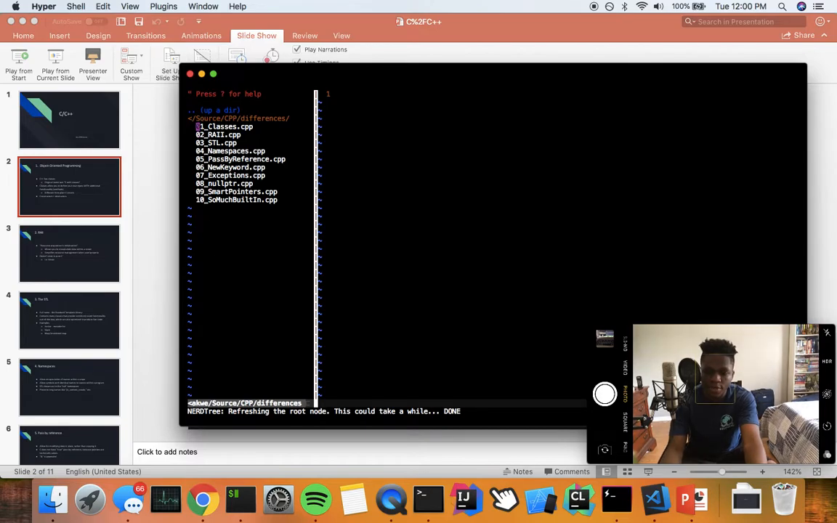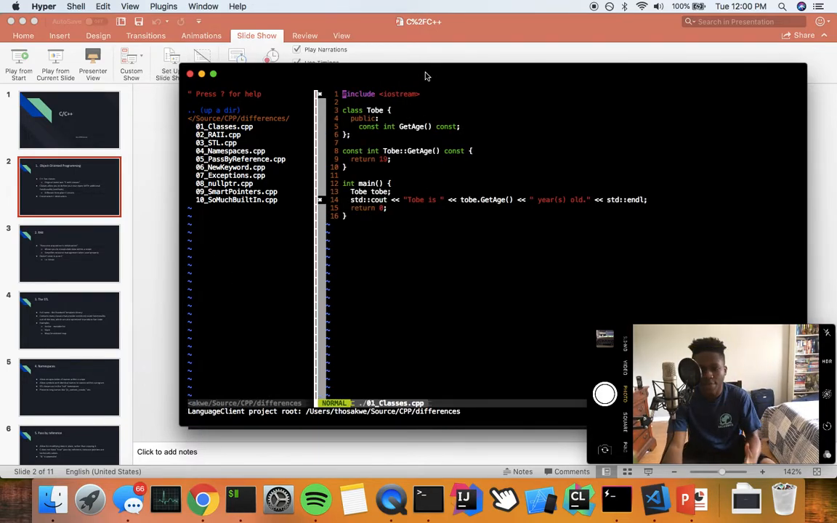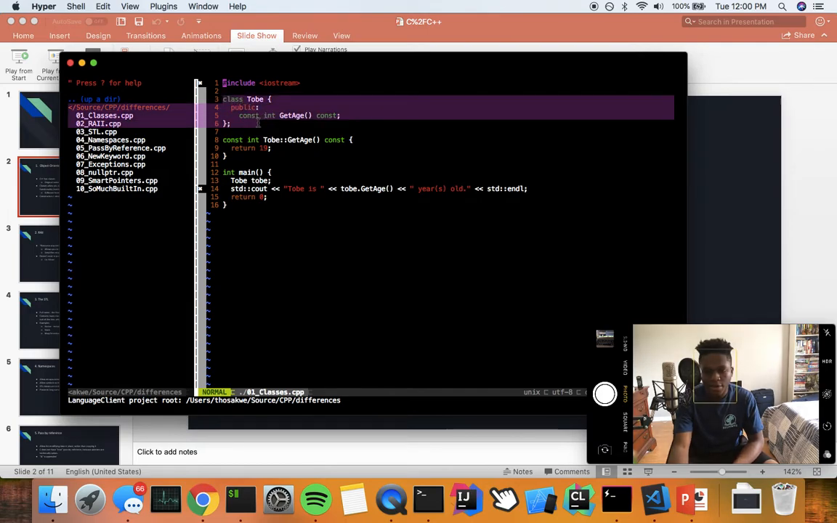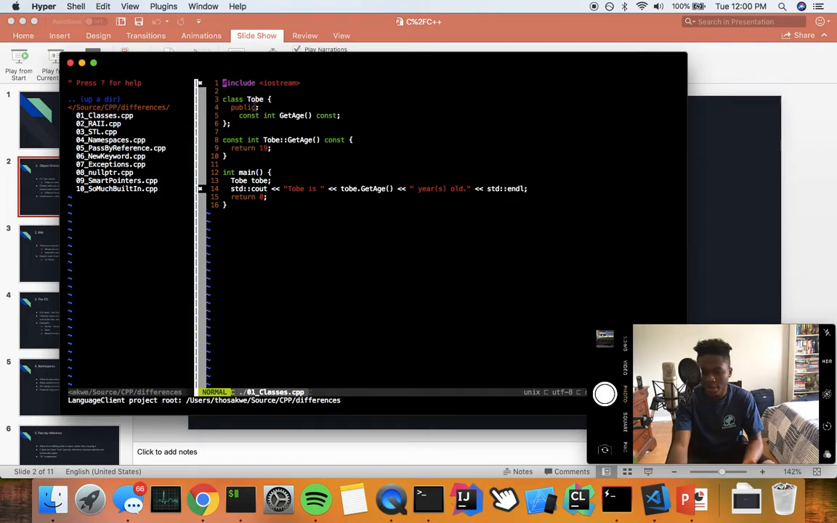So the first example is, as you can imagine, an example of classes. This is a simple class with my name, Tobey. I have a definition right here. Notice that it ends in a semicolon. I have the name of a class. I have a single method declared as being public. This means that anyone can call it if they have an instance of Tobey. So the definition of that method just returns 19, my current age.